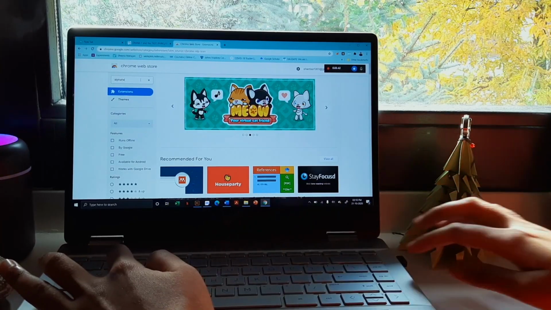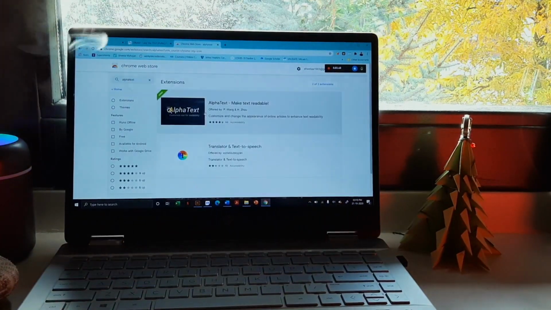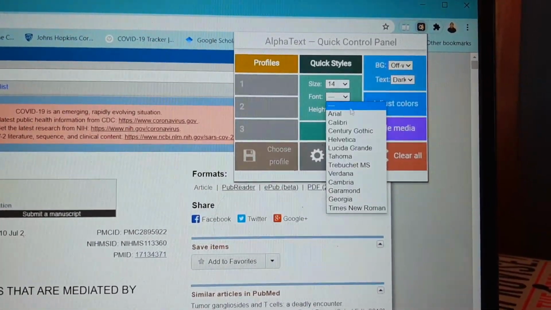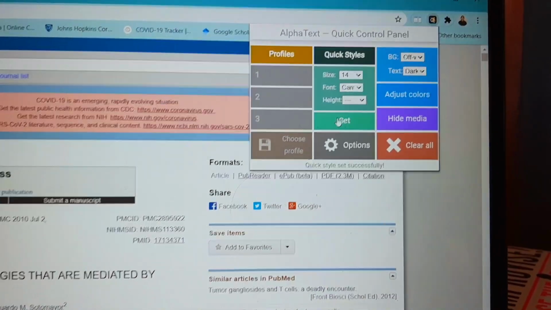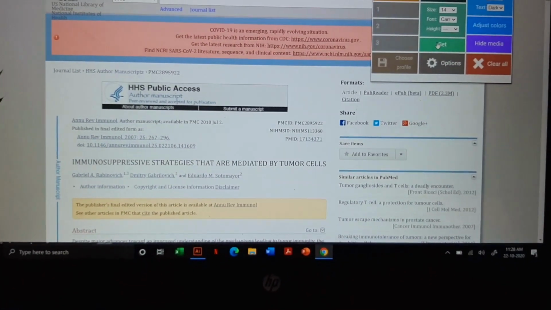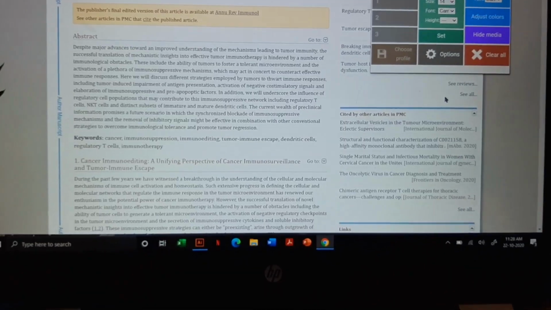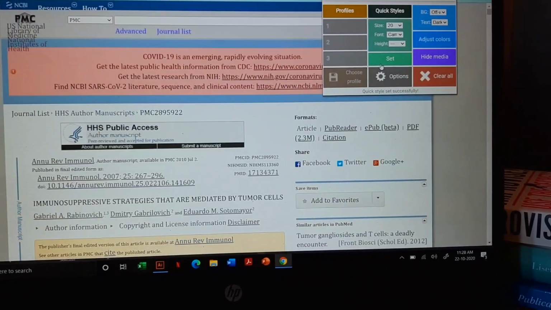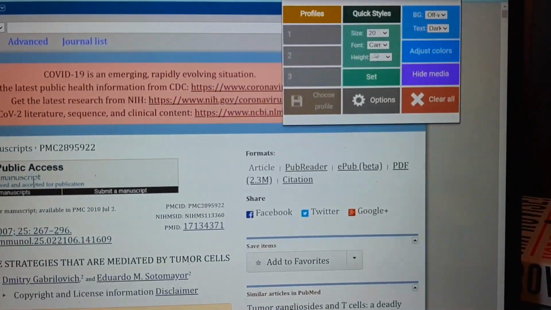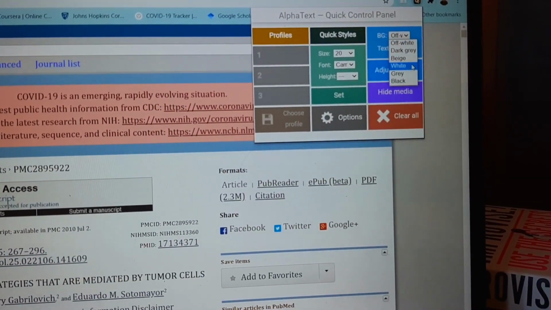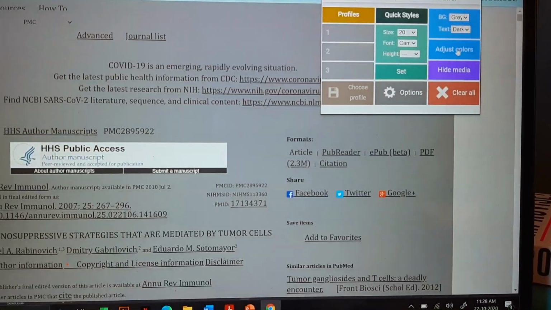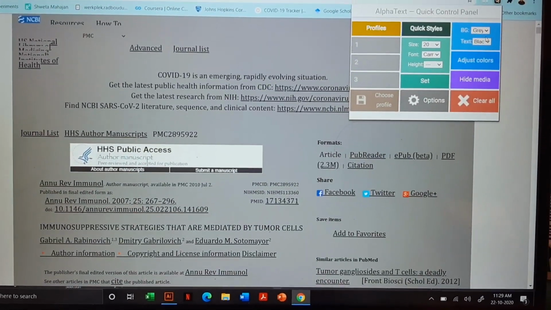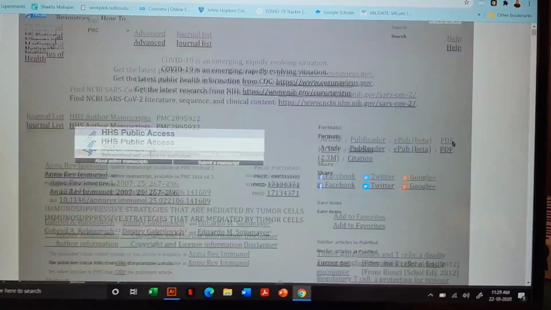Next extension is Alpha Text. So if you come across a web page which is difficult to read because of the size and style of the font used, Alpha Text can help you change that with just a few clicks. You can change the font and text size depending on your preferences. Another great feature is that you can change the background color and the text color, and this can be handy if you're reading in low light or at night. If you want it more brighter or warmer, you can customize it according to your needs.